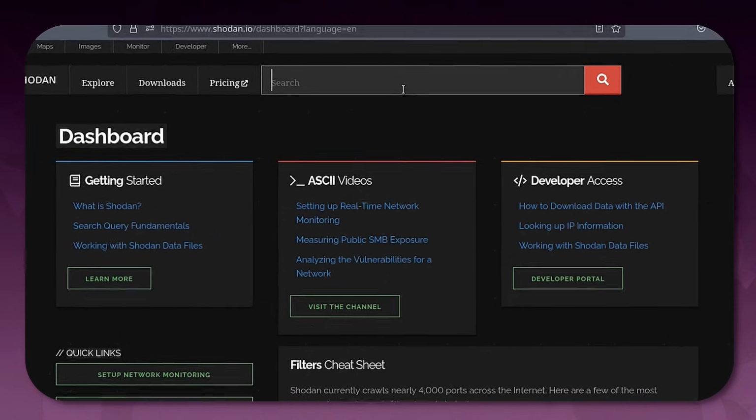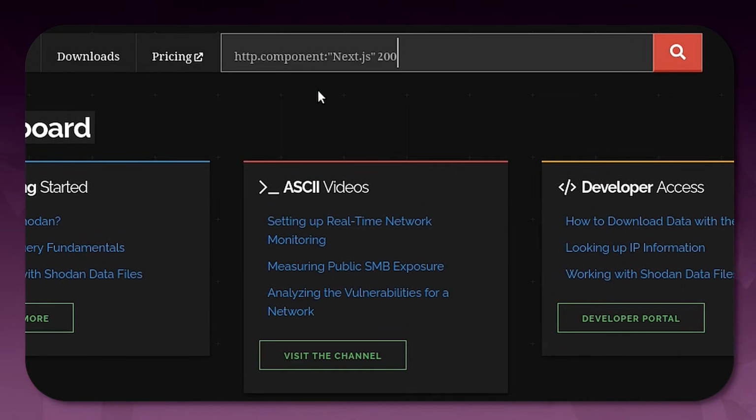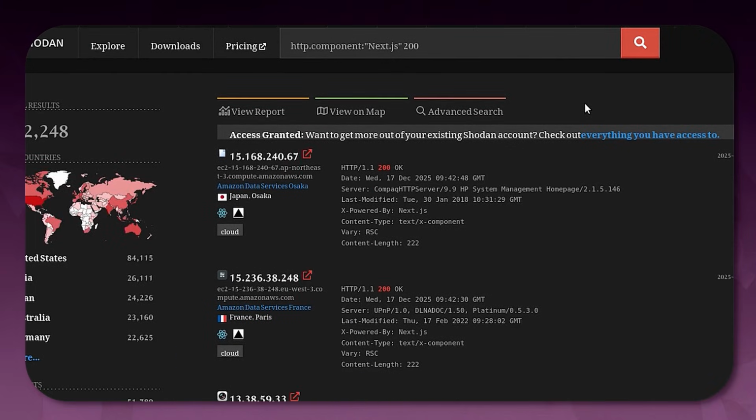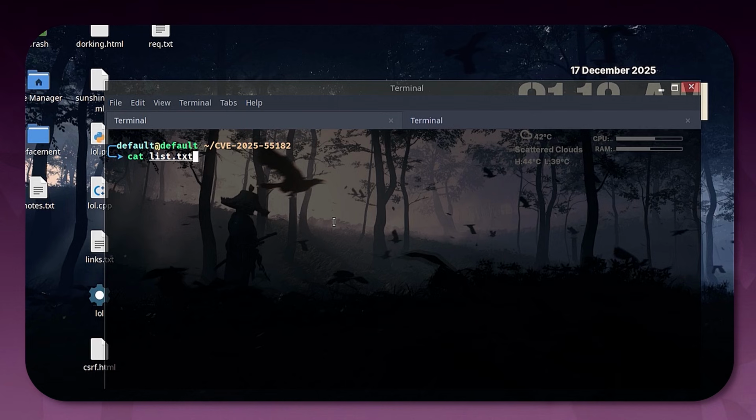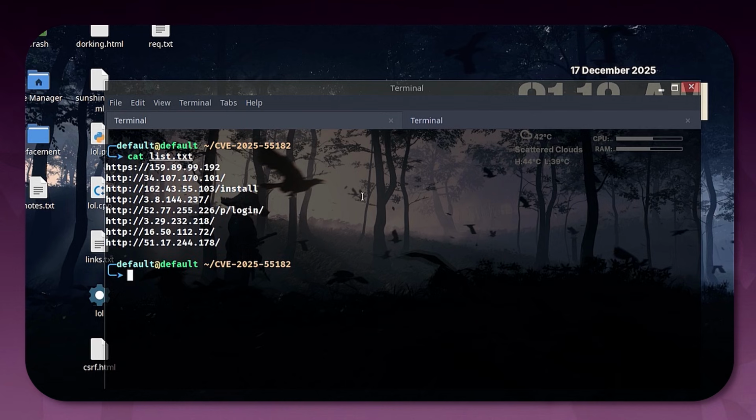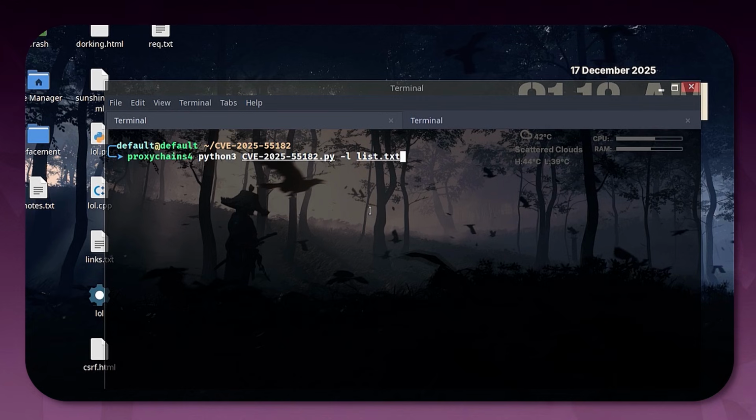So let me show you the proof of concept using both automated and manual methods. First, we start with automated discovery. We scan the target surface using Shodan or other search engines, combined with specific filters to identify servers running React or Next.js. I already prepared a clean list of IPs based on those results. Next, I'm using a script to scan the IPs from that list. This script checks for the vulnerable behavior.